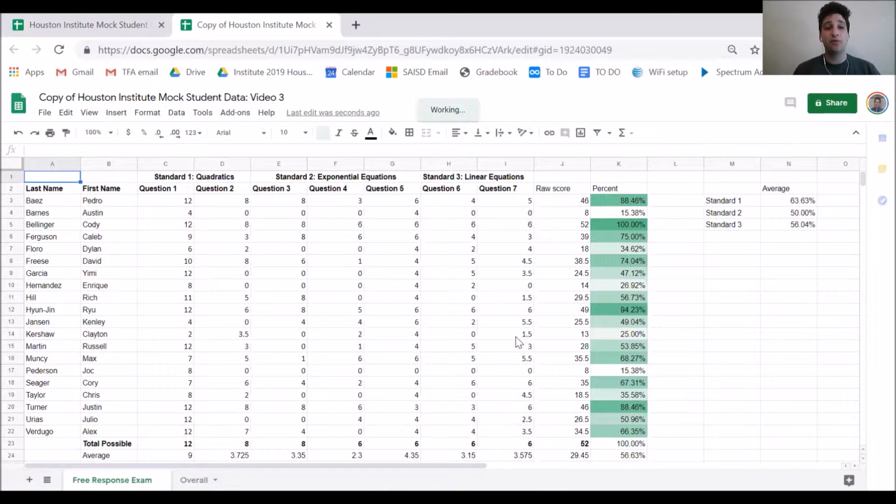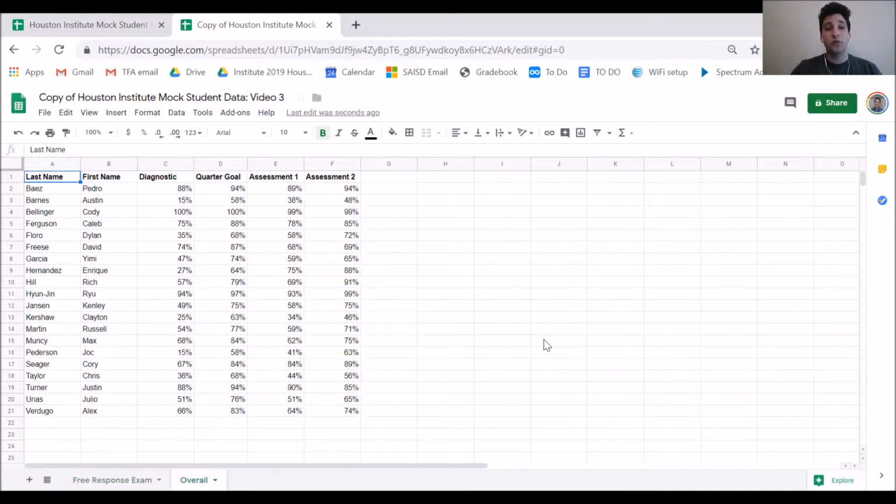So now that we've broken down one exam pretty completely, we're going to go over to the second tab. Google Sheets has a tab system, and we're going to go to the second tab down here that says Overall. Here are my 20 students again, but instead of just scores from one exam, I have scores from 3 different assessments: a diagnostic assessment, and 2 assessments, assessment 1 and assessment 2. Got very creative with the naming there.